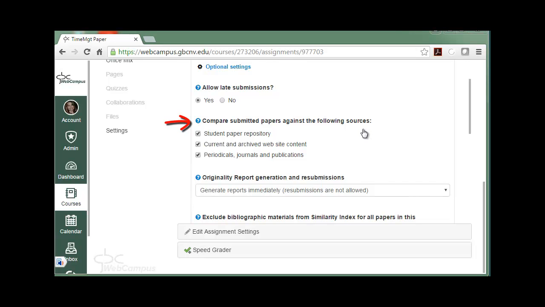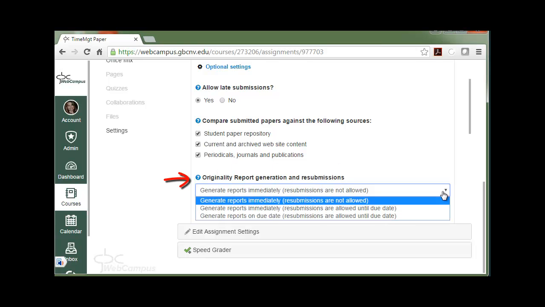Select the sources for which you want students' papers to be compared against. A student paper repository, which compares students' work to all of the resources submitted to Turnitin, current and archived website content, periodicals, journals, and publications. Select from the drop-down list when, after student submission, that you would like the originality report to be generated. There are 3 options for this assignment setting.